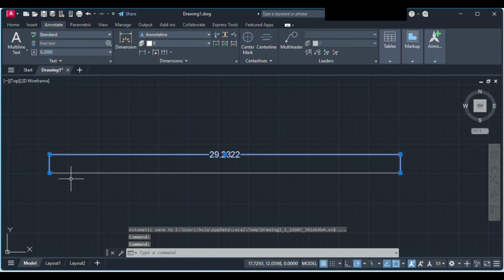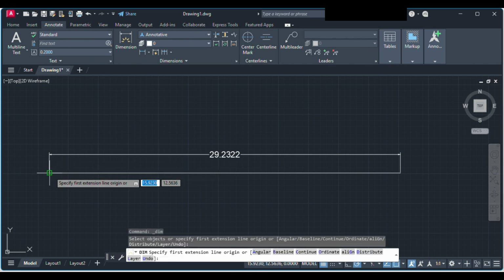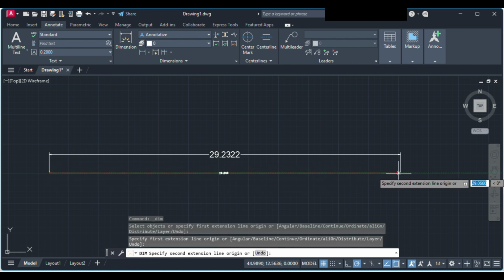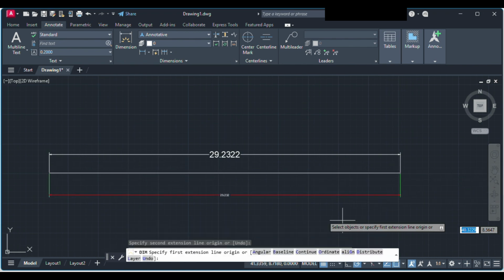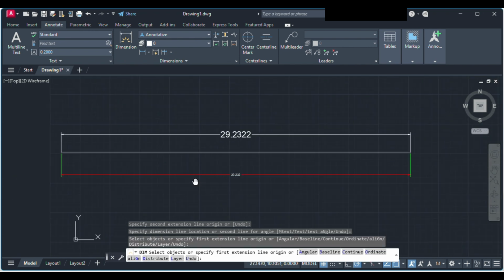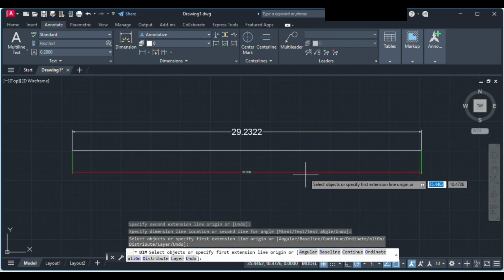And when I give a dimension from here to here, you get the changes. This is now your convention, and you can modify it as you want. So this was for today.